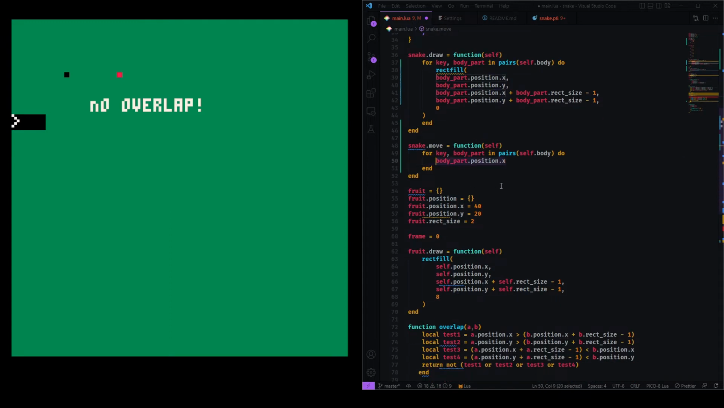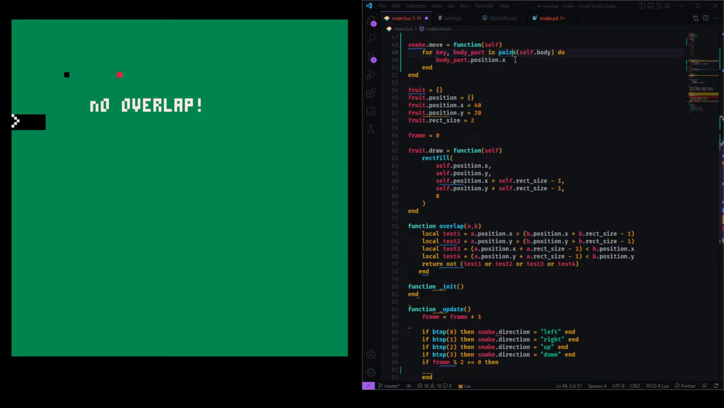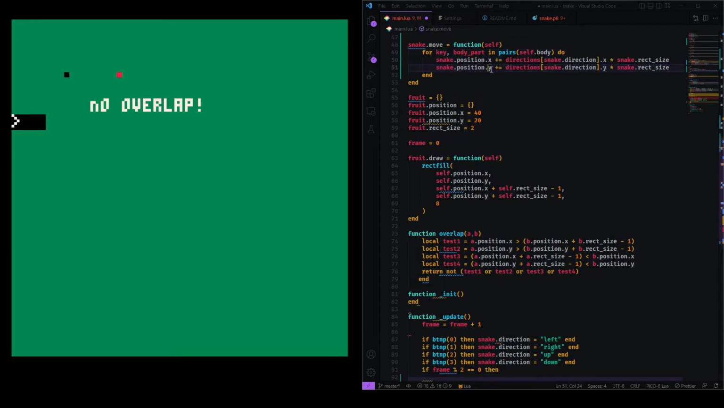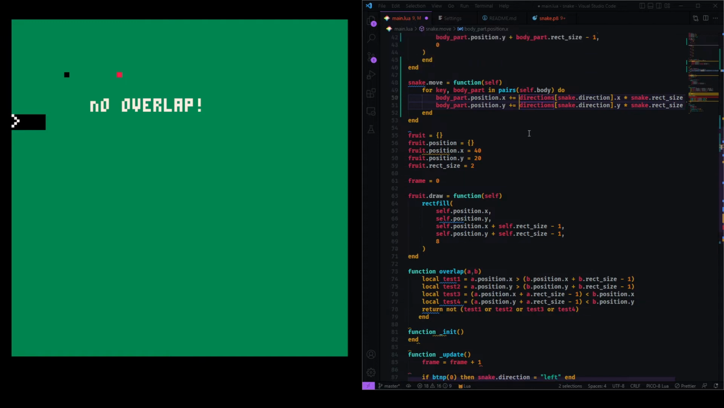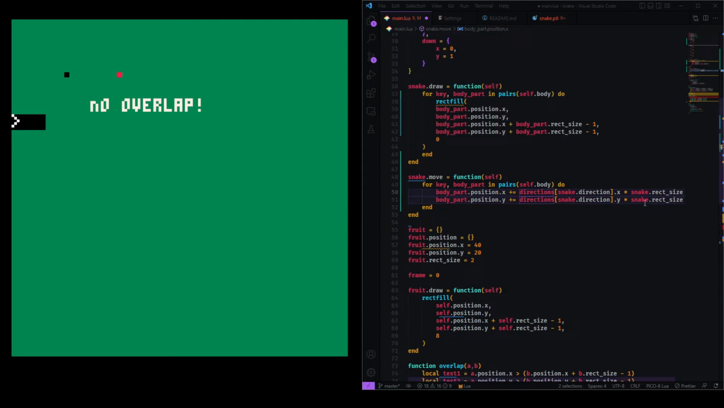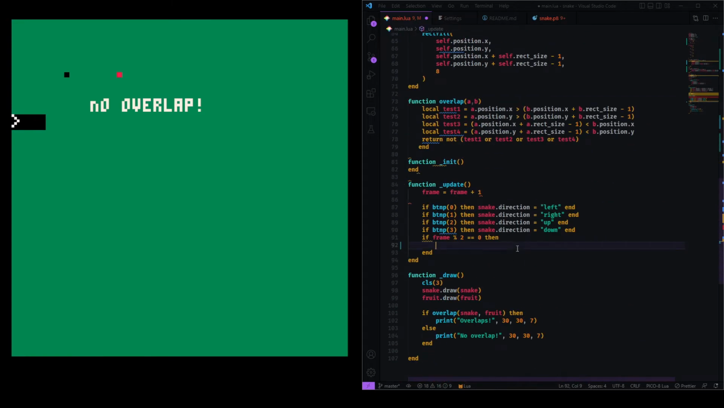Oh my god, I just copied it. I think it's fine if the overall snake object has a direction, and it can also have the rect size. So now I need to call if frame modulo 2 equals 1. So every other frame, we do snake dot move and get rid of one snake and pass in the snake.